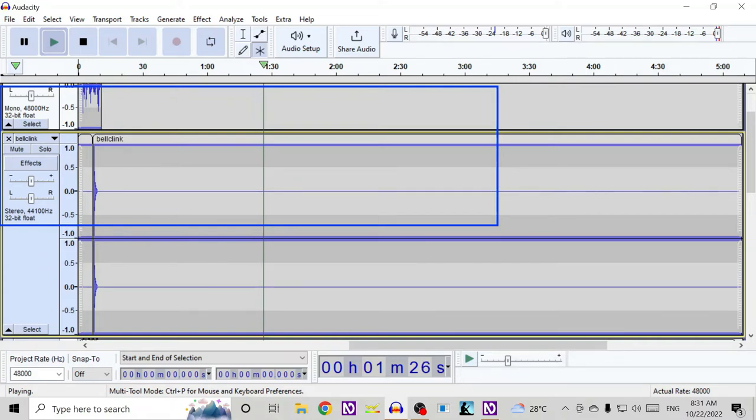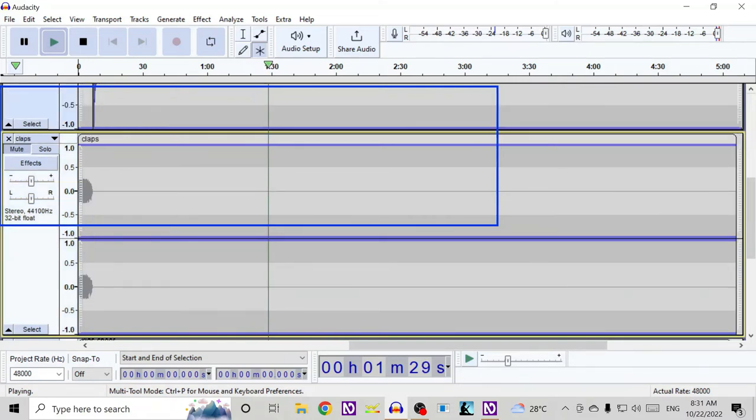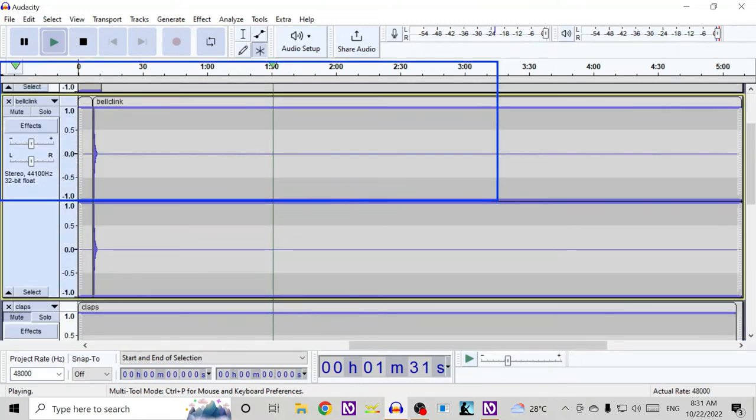Okay, so two bell clink selected, 2 of 4. Just making sure that only the bell clink is selected. Three claps muted, 3 of 4. Four kids cheer muted, two bell clink selected, 2 of 4. Okay, now on the bell clink we just need to put our playhead first on the starting point, and then we're going to delete some parts of the silence.